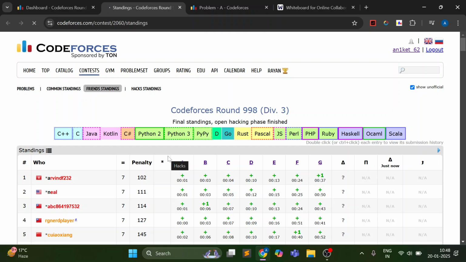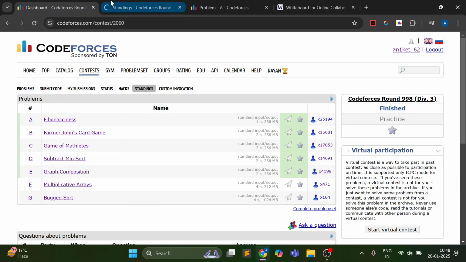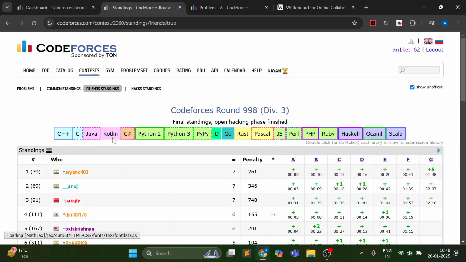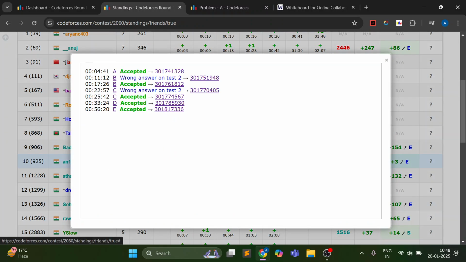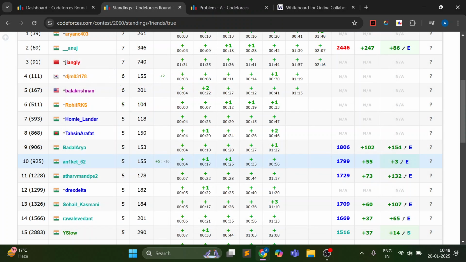And talking about my rank, it is around 900, I think. Yeah, and I made some stupid mistakes on B and C. That's why my rank is so bad, due to those two penalties of 10 minutes each. So this would have been 135 if there were no penalties.